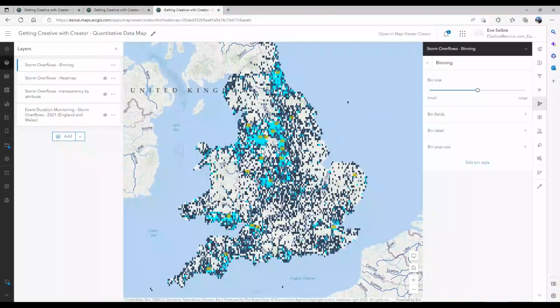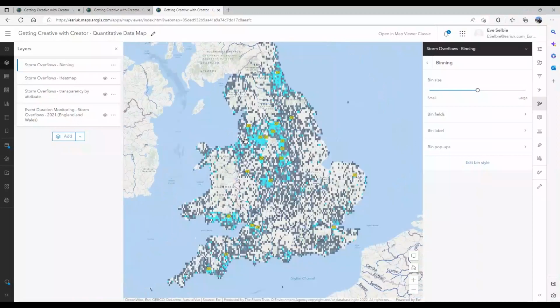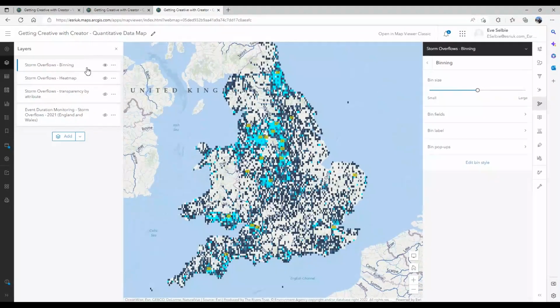However, there's still one more thing that I want to highlight within all of these capabilities, which is that when you're using Map Viewer, you have the choice to do multi-scale mapping and really play with what the user gets to see as they're zooming in and out on a map. With this, we can show even more information. So we're going to utilize the binning approach for a large scale map so that we can see at a glance where these hotspots of storm overflows occur.